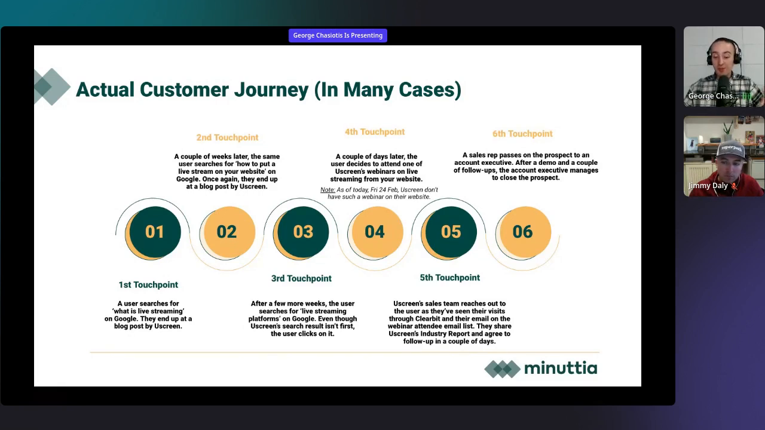Third touch point, after a few more weeks, the user searches for live streaming platforms on Google, because at this point, they have given their, let's say, problem a name, right? They know that in order to put a live stream on my website, what I need is a live streaming platform. So I'm searching for the best solutions in the market, right? Even though Uscreen's search result is not first in this hypothetical scenario, the user clicks on it and once again visits the website.